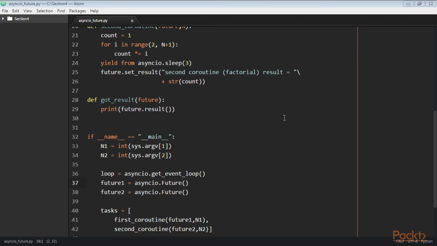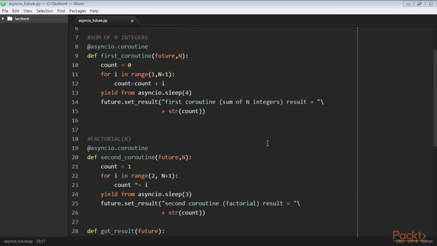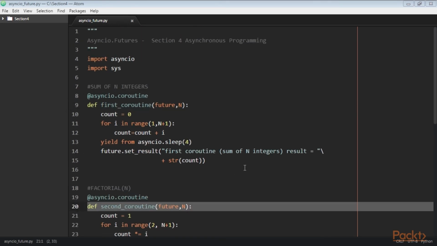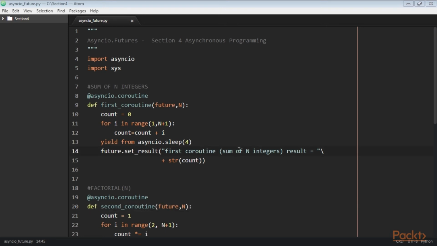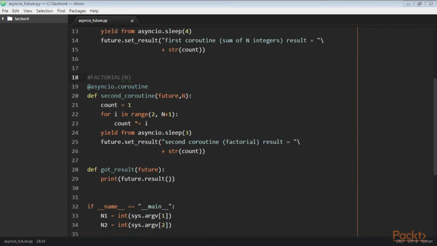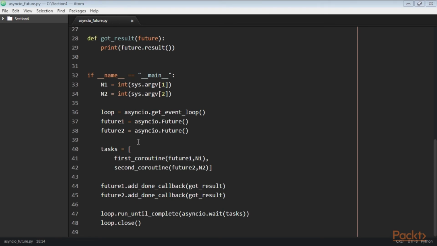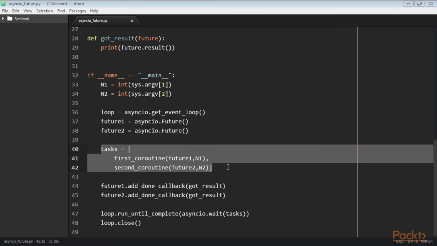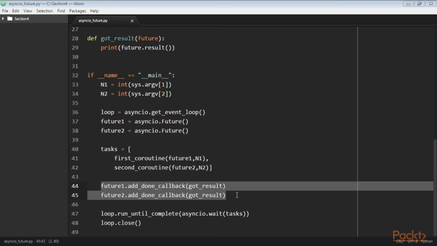The following example shows you how to use the Future class for the management of two coroutines, first coroutine and second coroutine, that perform tasks such as the sum of the first n integers and the factorial of n. The code is as shown on screen. In the main program, we define the future object to associate the coroutines. While defining the tasks, we pass the future object as an argument of the coroutines. Finally, we add a callback that is to be run when the future gets executed.